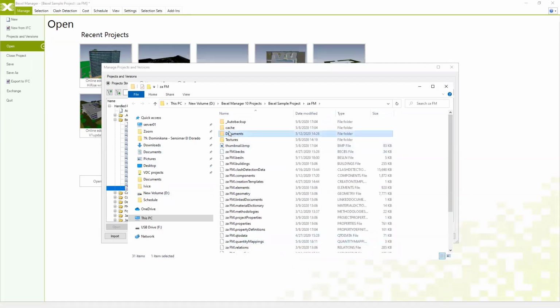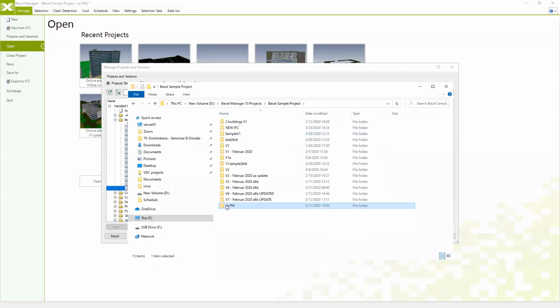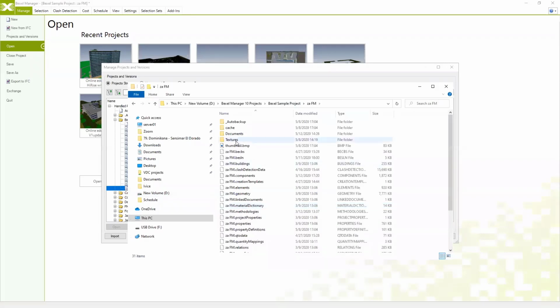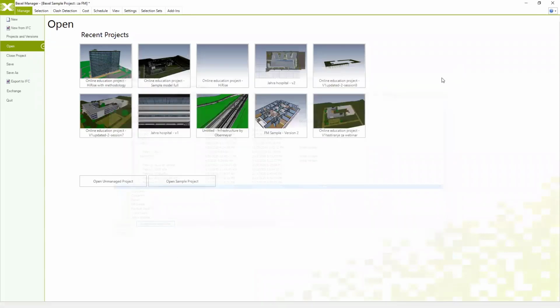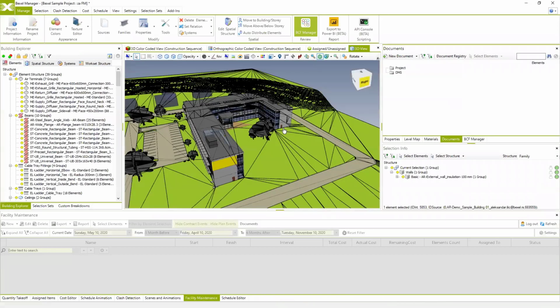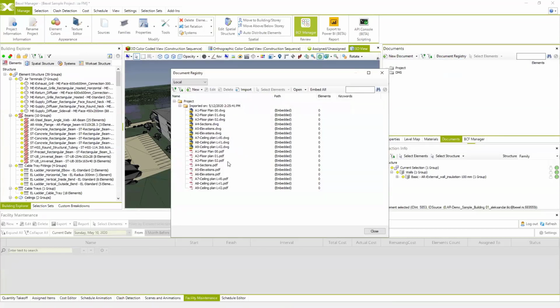And we see automatically created folder documents, which stores all these documents which we currently embedded. And when you share this project with all other stakeholders on the project, they will automatically receive all these documents which are embedded. And this is the way when you're using your local-based document registry.